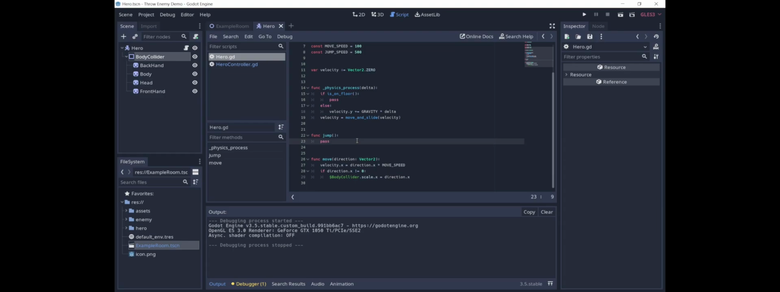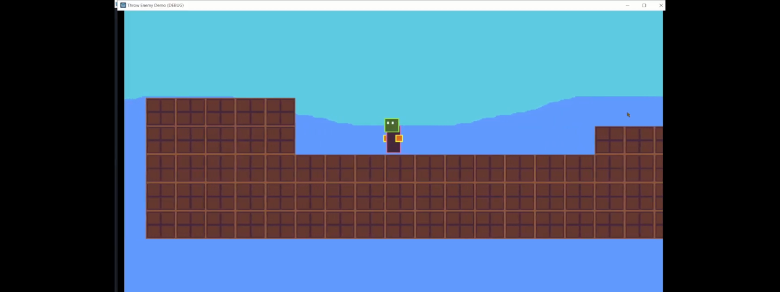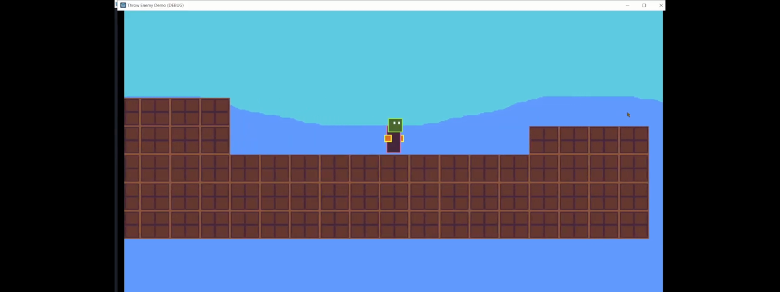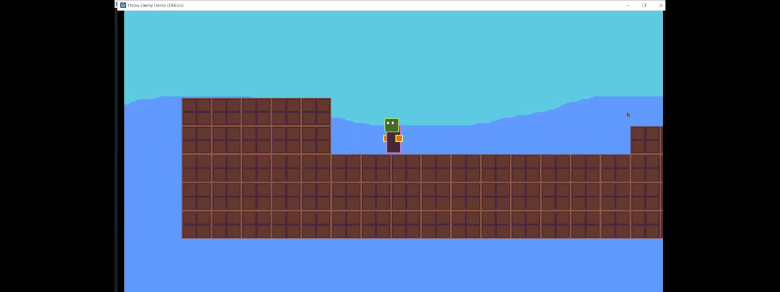I mean, you could have some sort of double jump system where you can jump in the air, but we're not going to be doing that for now. So if is_on_floor, then velocity.y equals negative jump speed. And of course, it's negative because the negative direction is up. So trying this out, I'm pressing the jump button, but nothing's happening. Let's go figure out why this is.